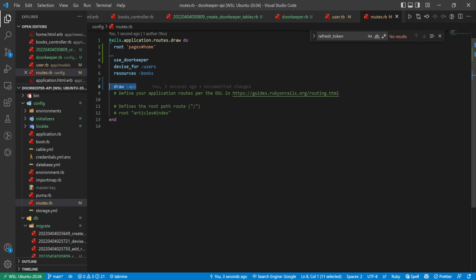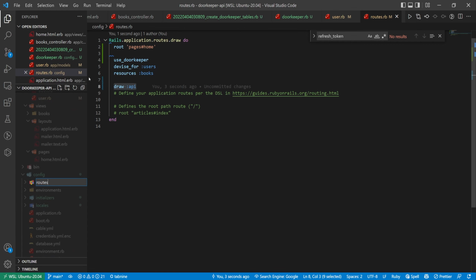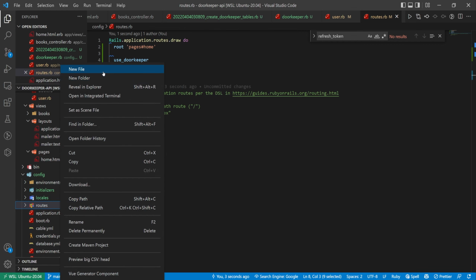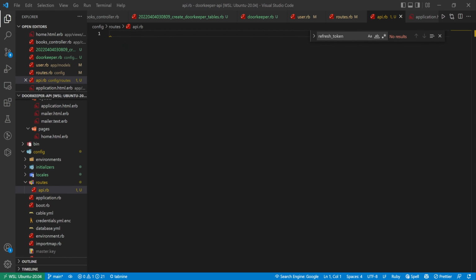So we're going to take these routes and create a folder here, the routes folder. Inside of the routes folder, we're going to have an API.rb, which is going to match what we have right here with the API. This allows us to set certain routes inside of this API file instead of cluttering our routes file.